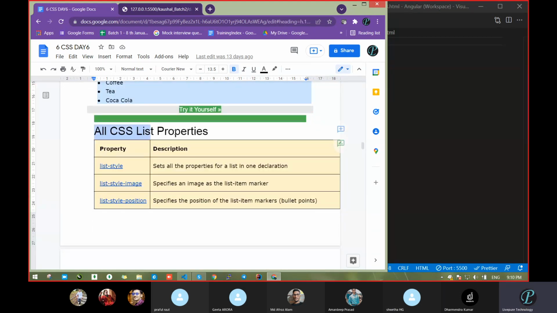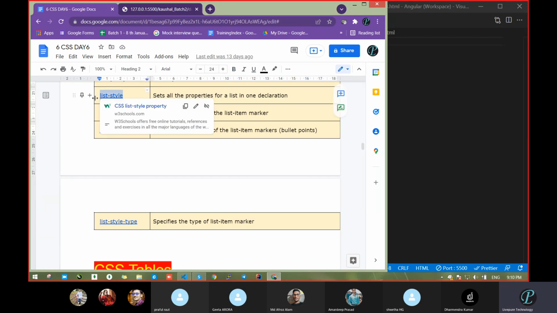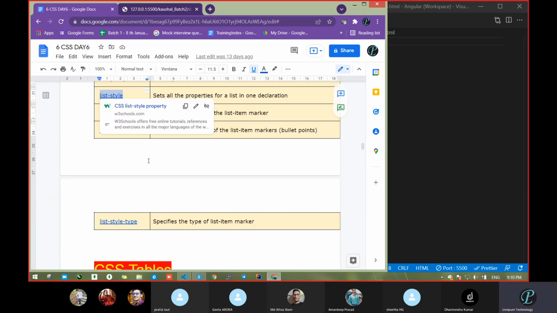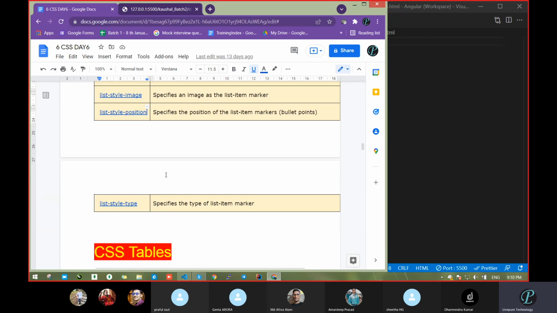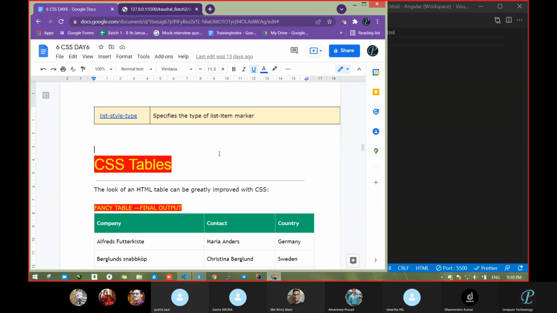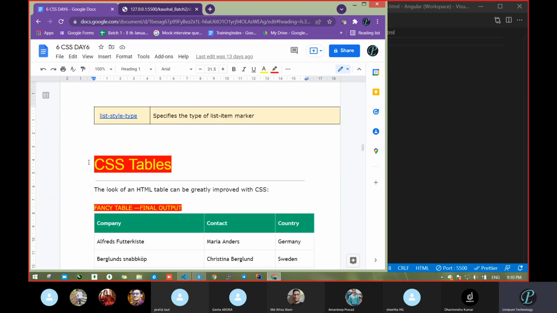So here all the CSS list properties, like list style. When we write shorthand notation, just now it was written list style, then list style image, then list style position, then list style type. Correct? Anyone having any issue in the case of list? Tell me. Any issue? No one. Okay, I will stop here, and now it's your work to practice this table.